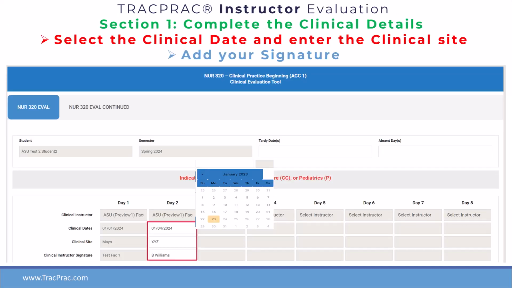Once the clinical evaluation opens, under Section 1, complete the student clinical details on the page, including the date and clinical site, and enter your signature. Note, the evaluation is a short instant live form and will not automatically save a draft. So it is best to complete a student entry in one single session or short period of time.